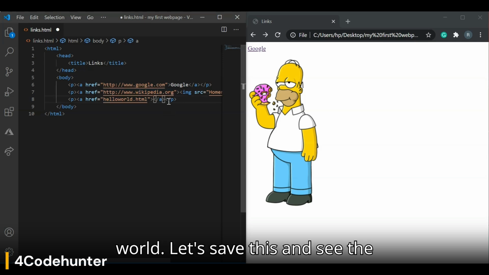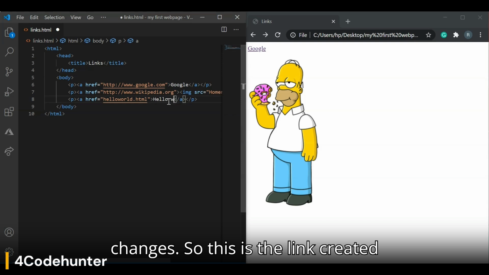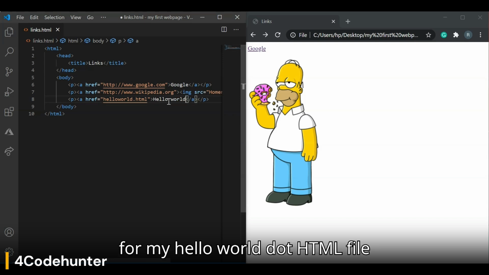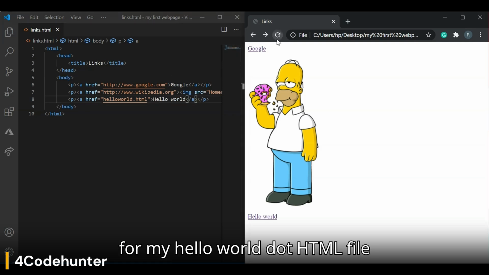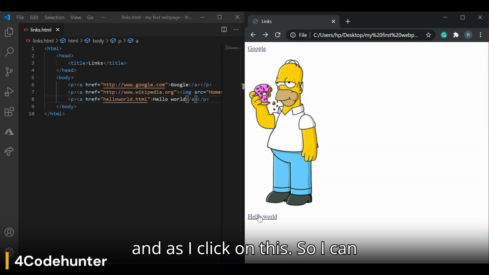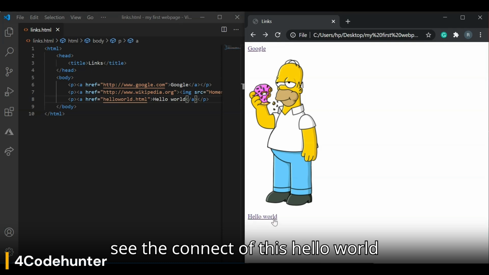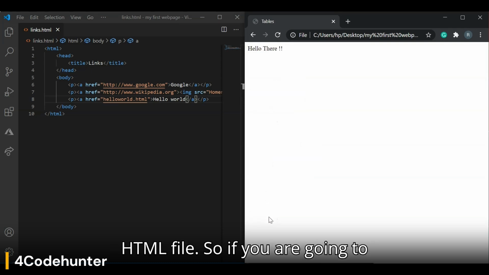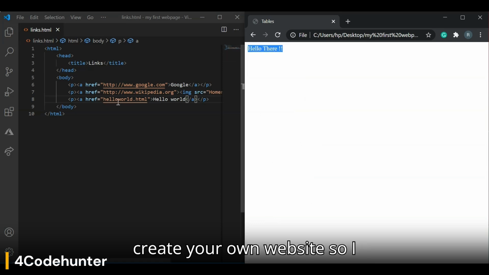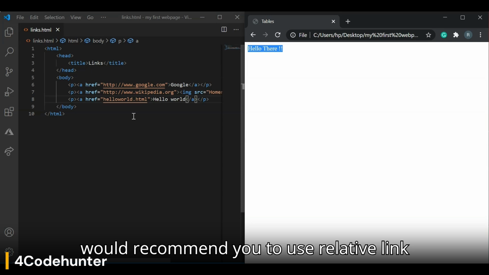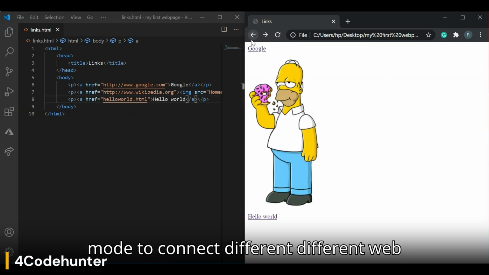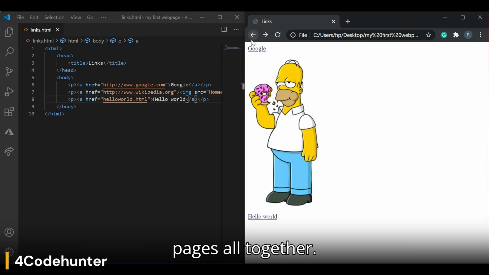Let's save this and see the changes. So this is the link created for my helloworld.html file, and as I click on this, I can see the content of this helloworld.html file. If you are going to create your own website, I would recommend you use relative links to connect different web pages together.